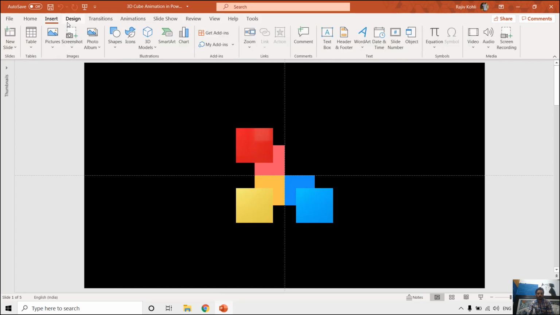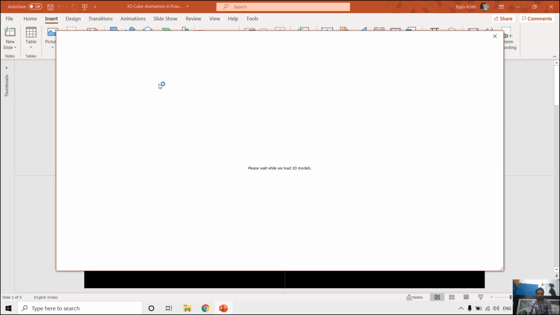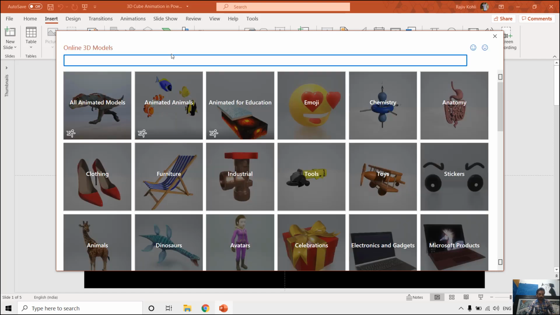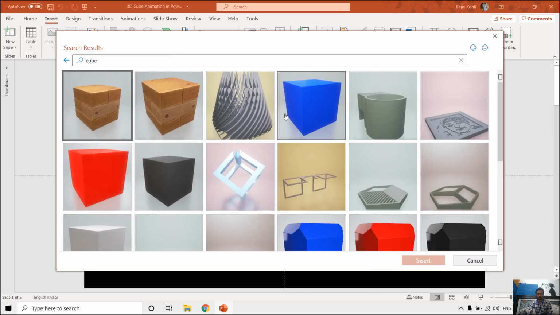Otherwise, if you have the latest version of Office 365, then you can also insert the 3D cubes from the 3D models. And you can also go with stock 3D models. That way it will show you some free 3D models from the online library. And if you type cube in the search box and then hit the enter key, then you will find some ready-made cubes that you can use.